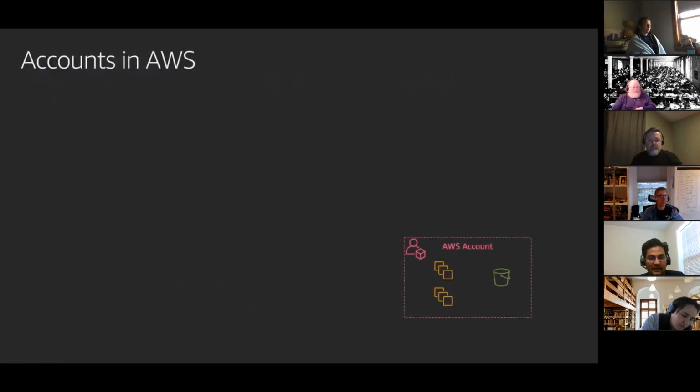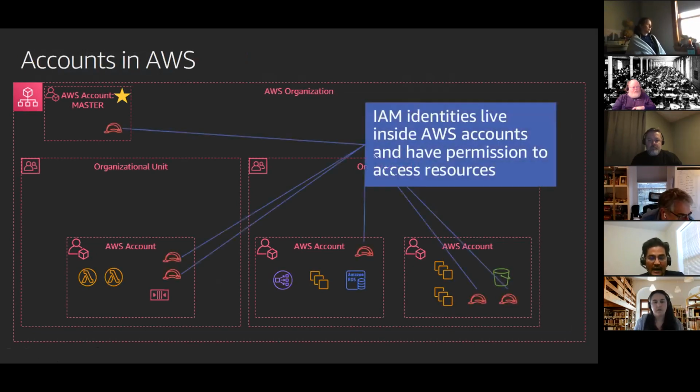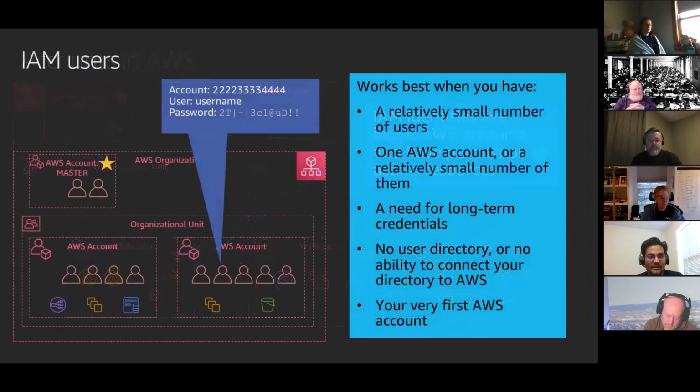So first is human access, right? For human access, you have this concept of master account, organization unit. You have identities inside each account. So when you create an IAM user, it is under a particular account, right? So it means you may have IAM inside each account, right? So there is a proliferation of IAM identities. Hence SSO or federation, because it becomes very hard over a period of time.